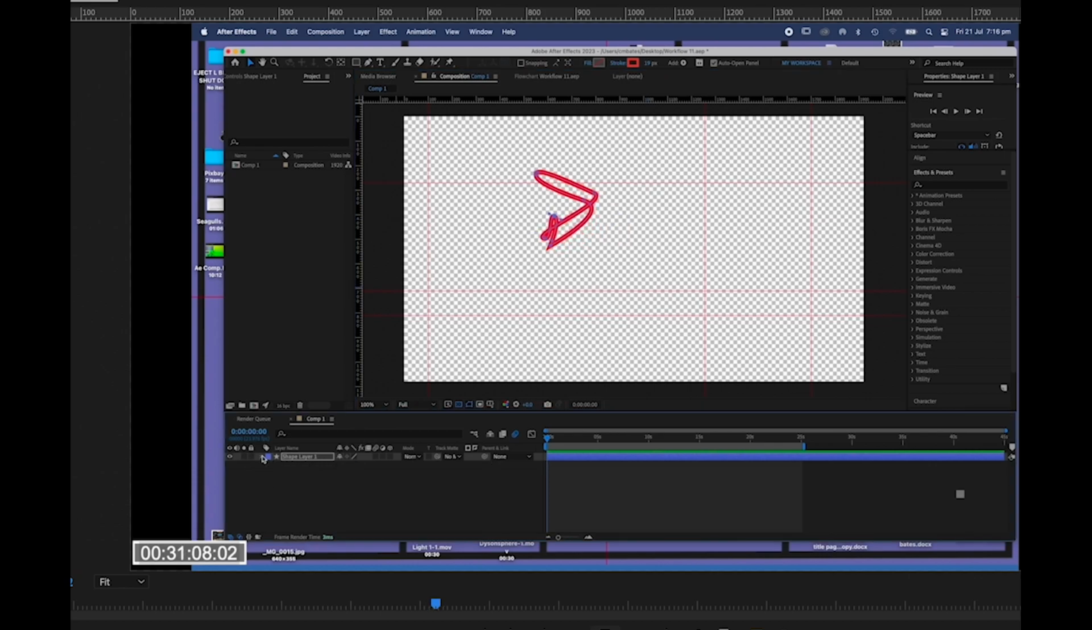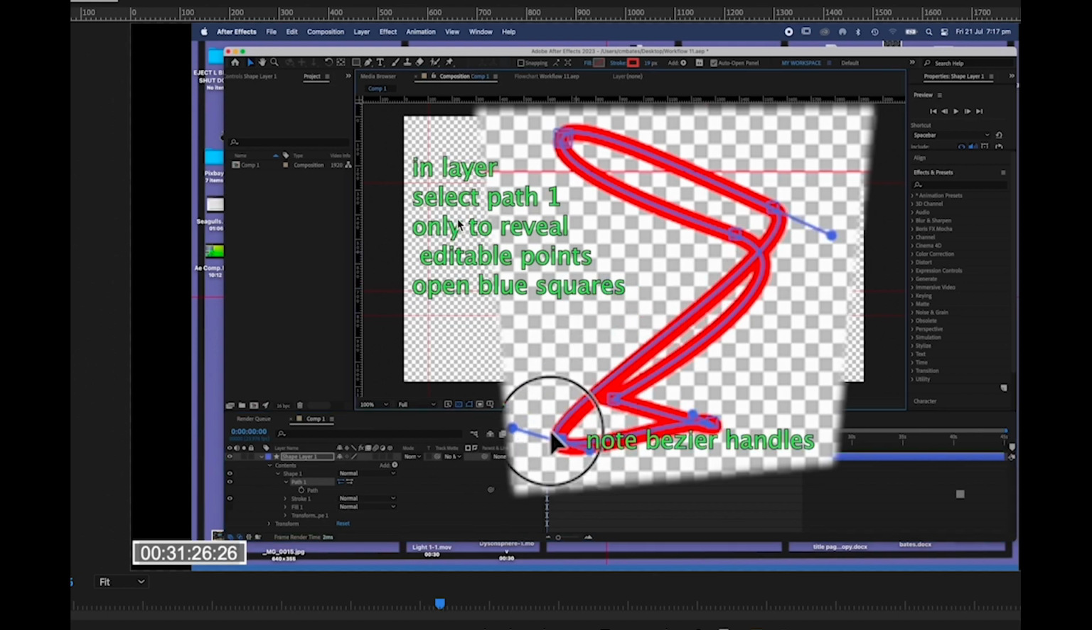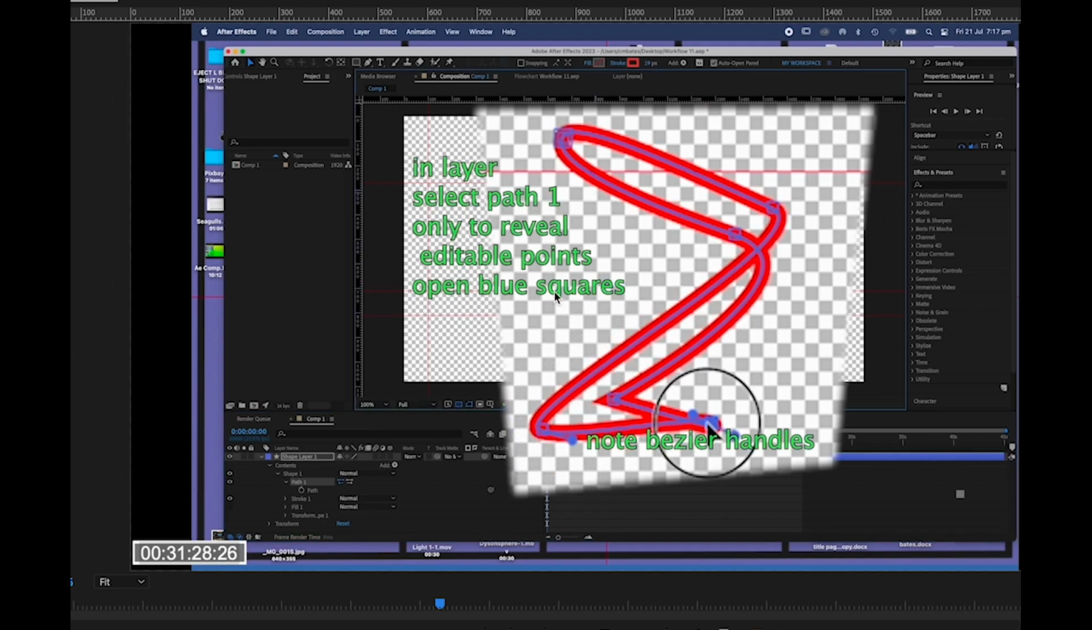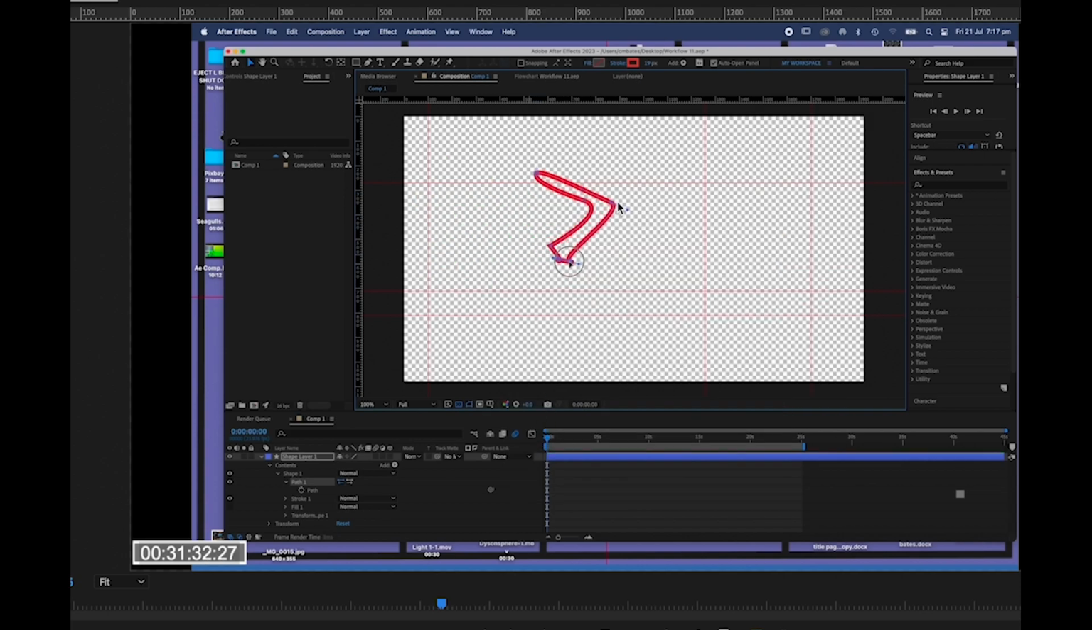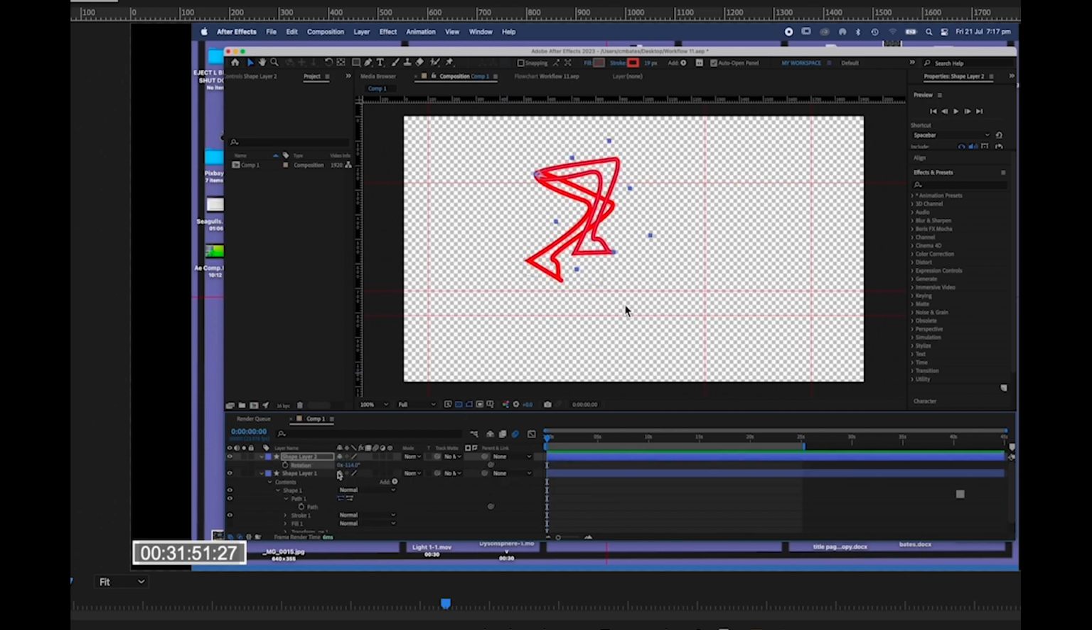As you see, I can manipulate those points, and these have got Bezier handles. You can make the curve, select Path 1, and then it reveals the blue squares that you can select and then move accordingly. And these Bezier handles can change the curve of the line as well. I've got that set where I want. I just duplicate it, and then I can animate each one as I like.